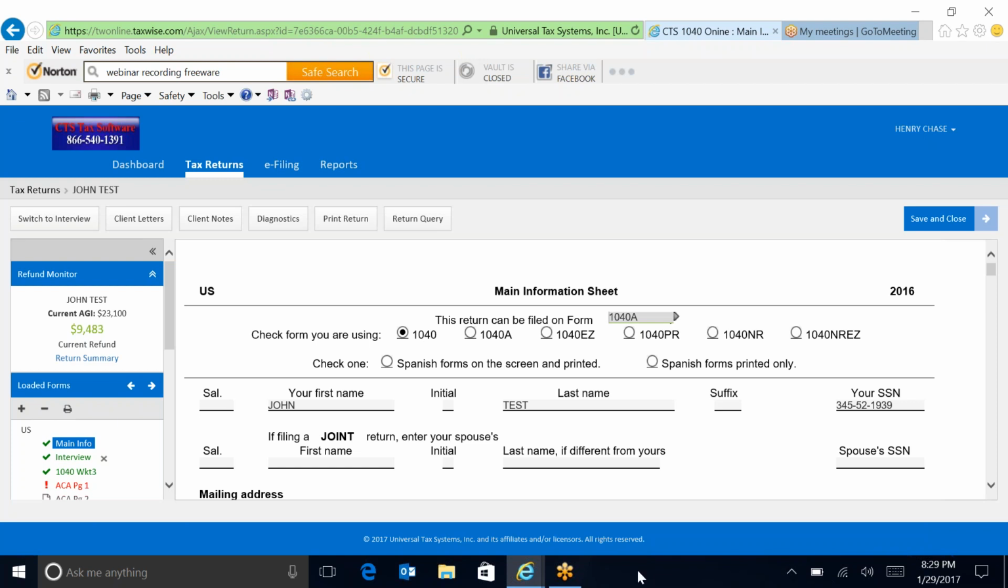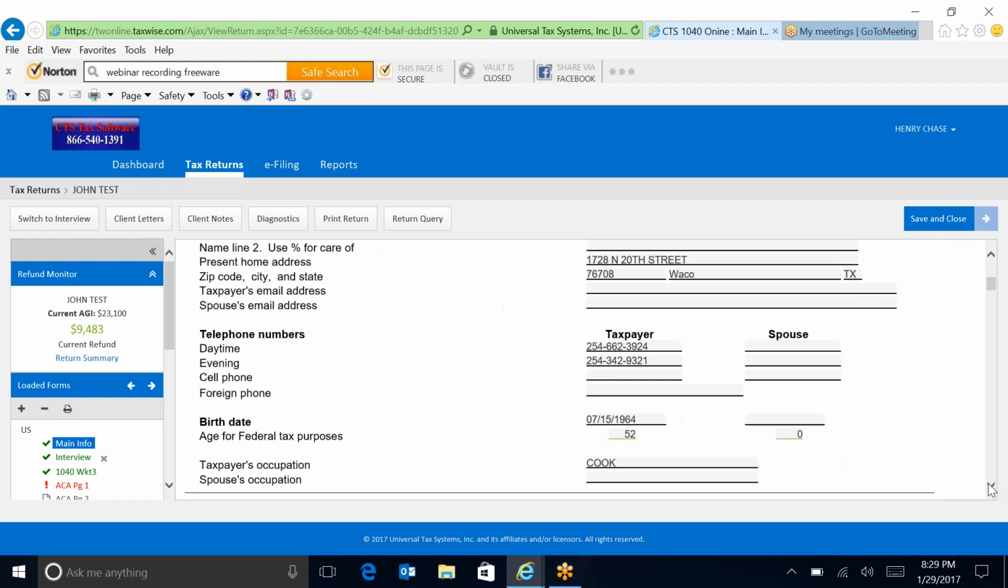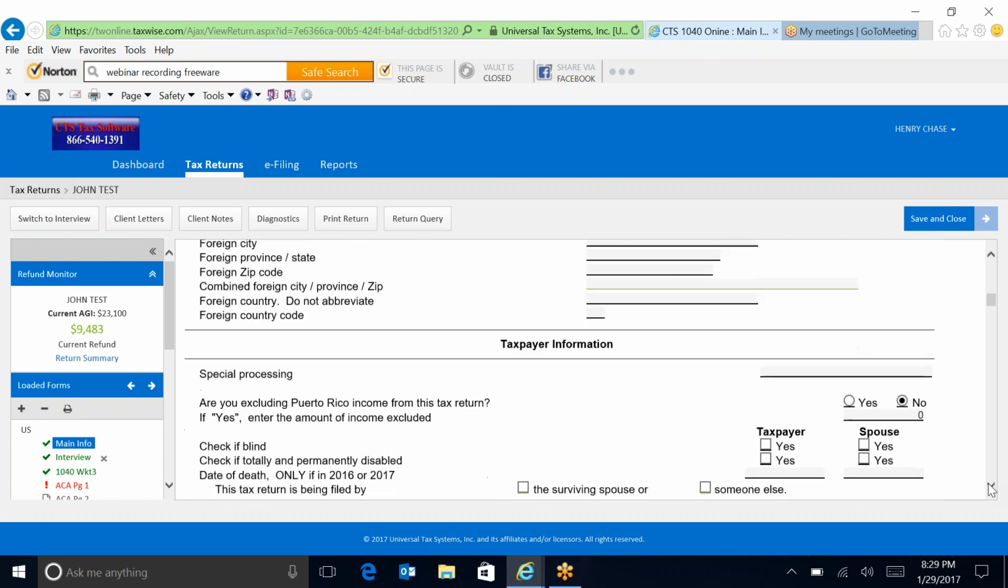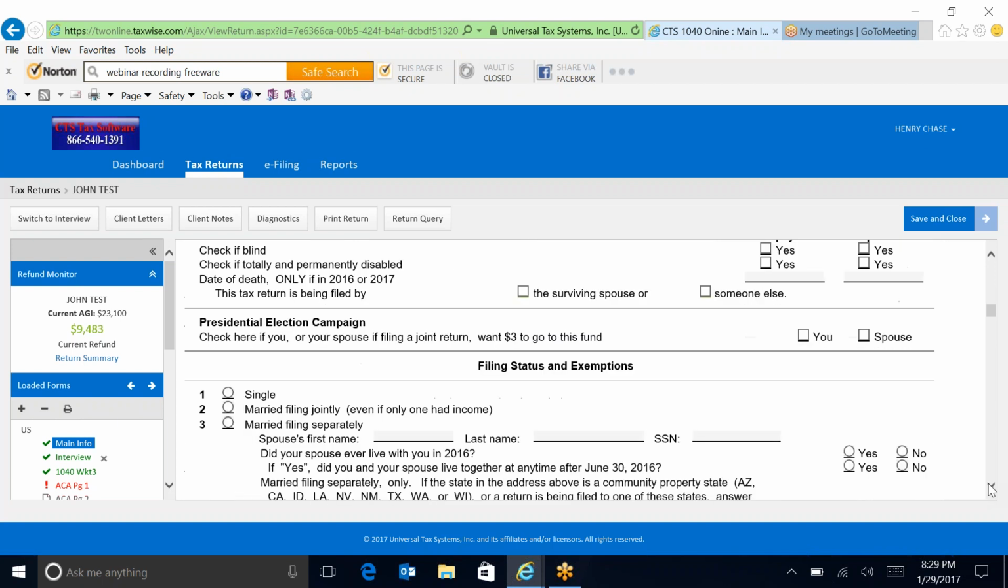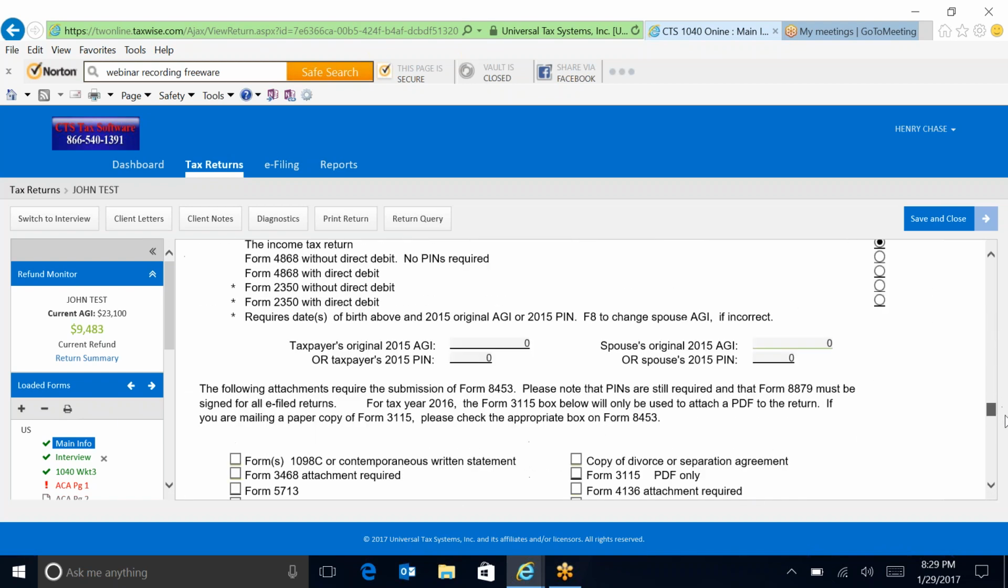Okay, on the left, we have our current AGI of $23,100. That's one W-2 for $20,000, one W-2 for $3,000, and one 1099 INT for interest for $100. And currently, we're looking at a refund for $9,483. So now we would just go through the return and get the red out. Normally on the main info, the only thing that you would need to do is just enter the dates. And we have already entered the date on this return.